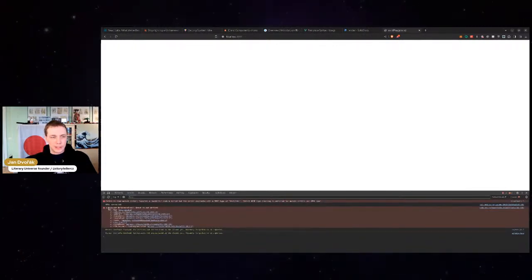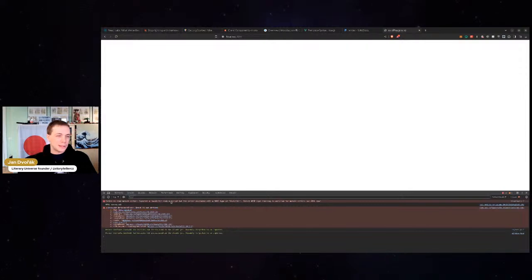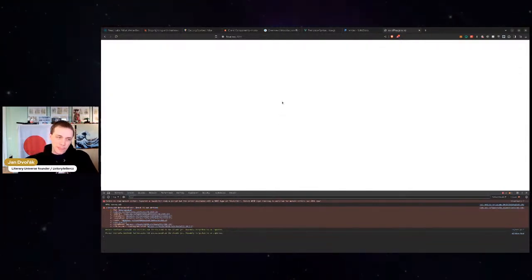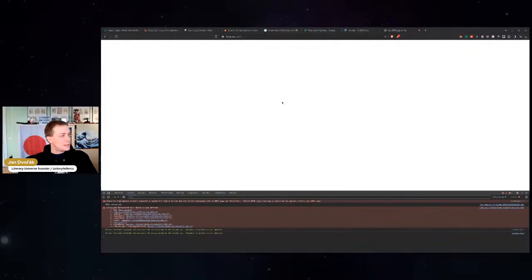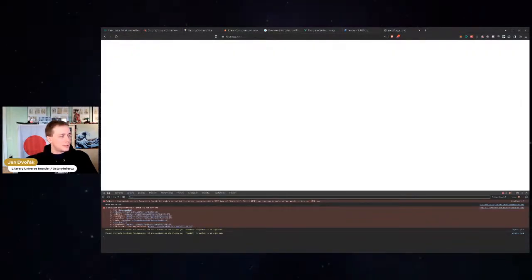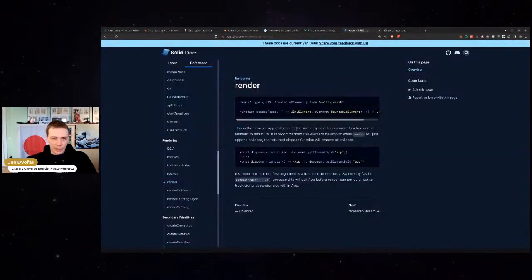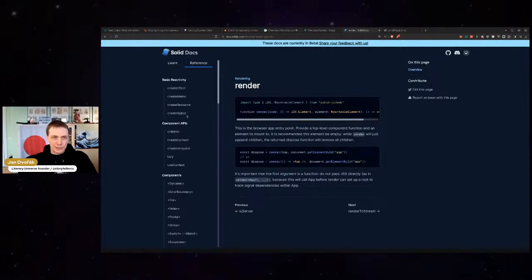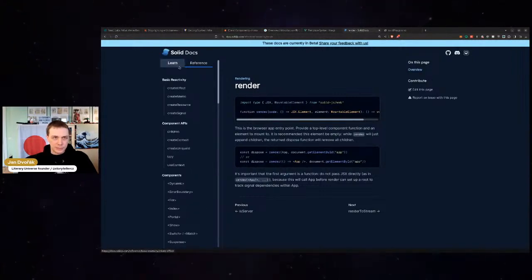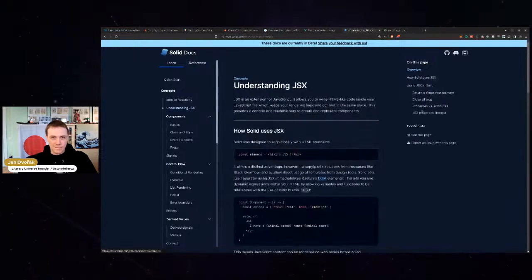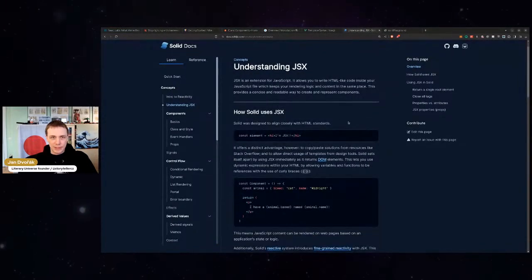And now it has uncaught reference error React is not defined. But this time it's in the app. So at least that part is working as it should. So I'm JSX.